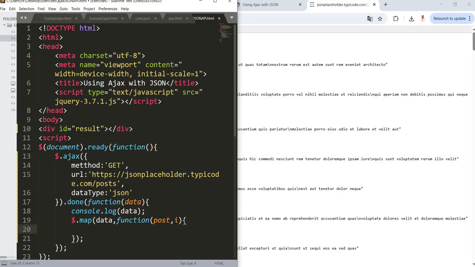Next is going to be displaying the results. So to display the results, we use jQuery. You remember the ID we provided for the div. This div is the one that will contain the results from JSON using Ajax. Hash results dot append, which is used to display.